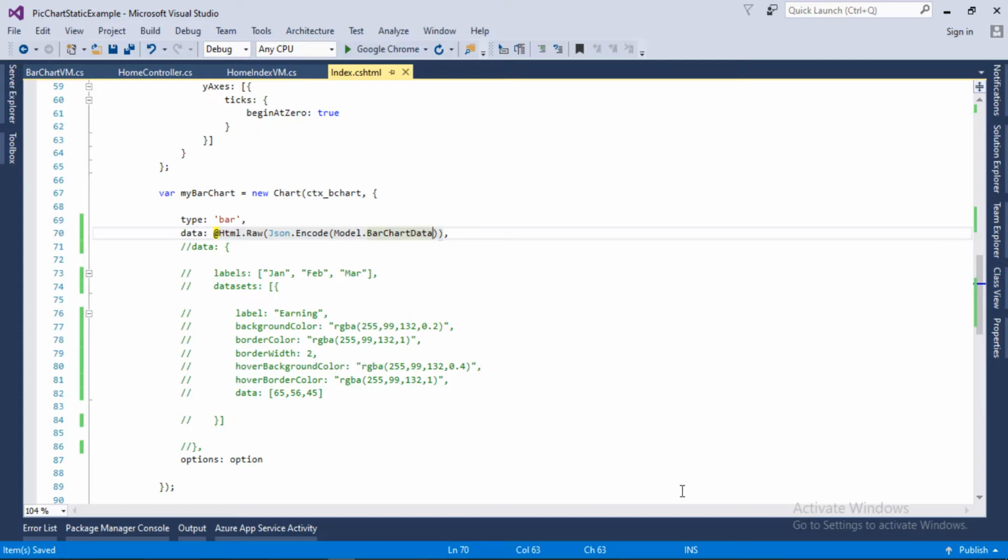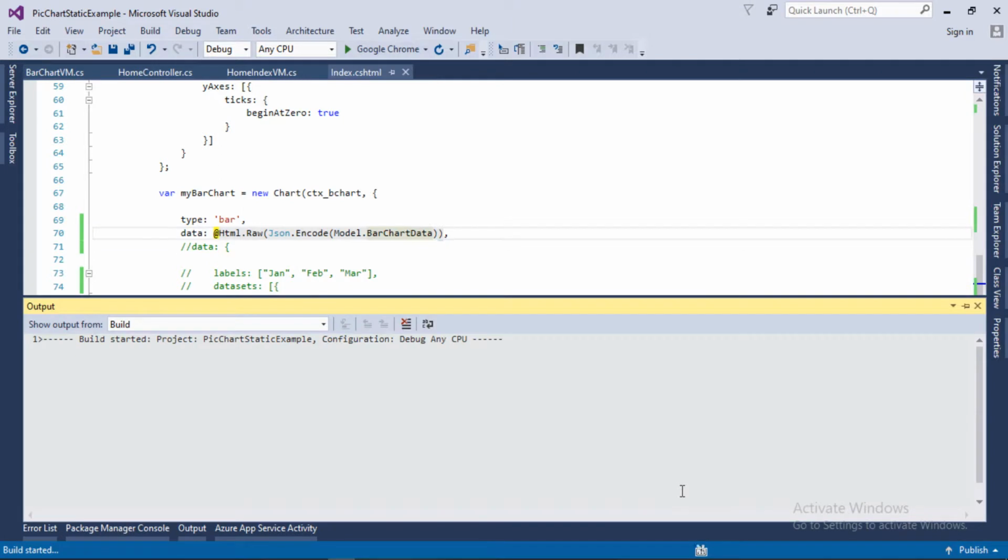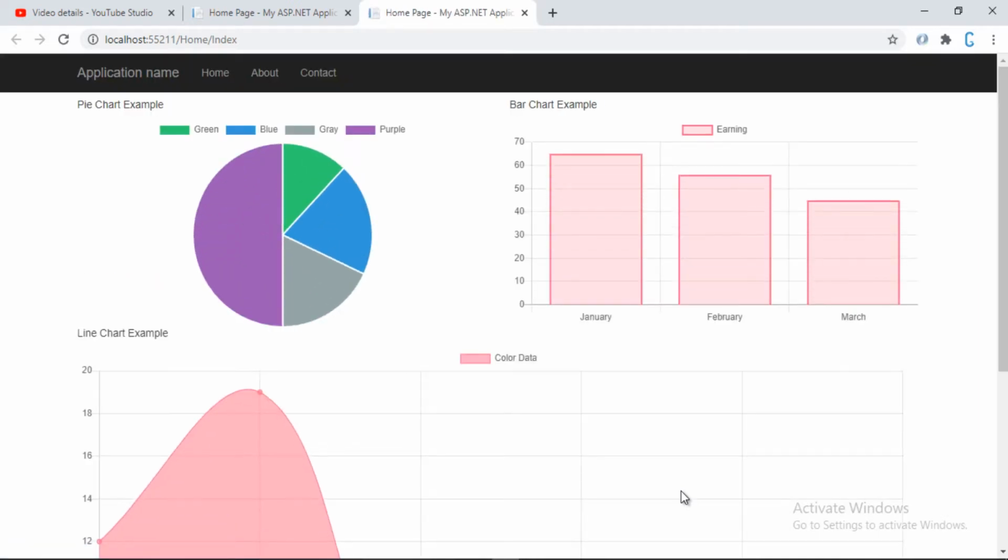So now I will run our project by pressing Ctrl F5, and let's see what we have got. I hope we will get the correct result, and our application is loading. So now as you can see, we have got our result in the bar chart. As you can see here, January, February and March, and these are the labels that we have provided.